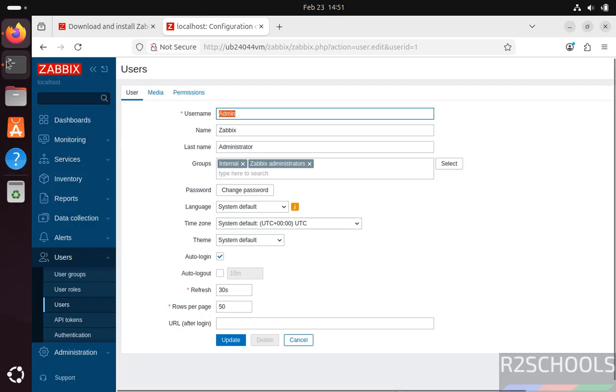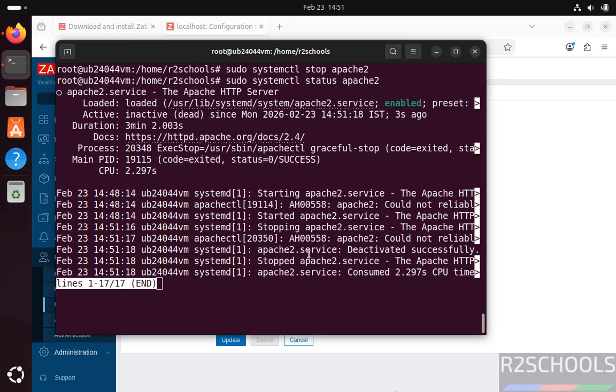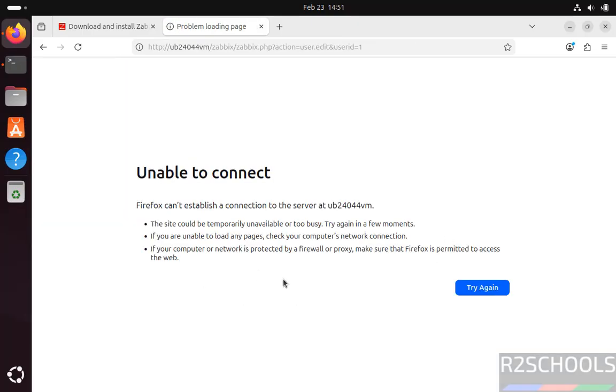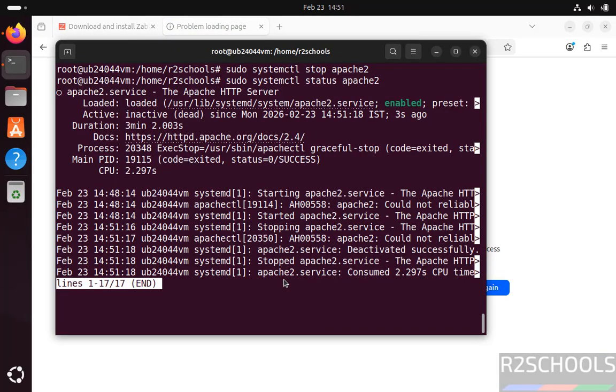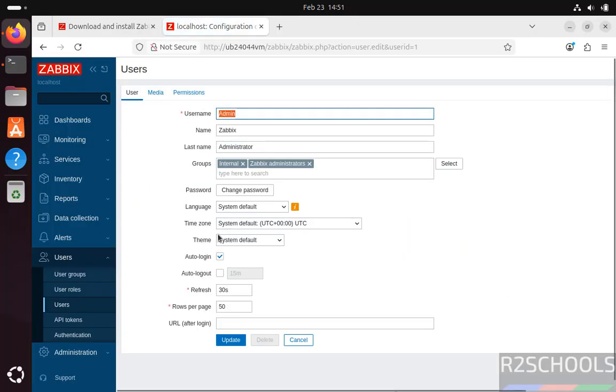The last option that I want to show you: go here, Ctrl+L, sudo systemctl stop apache2. Hit enter. Verify the status. See, the Apache web server is stopped. Now reload this page. See, we are unable to connect. Okay. So the Apache server must be up and running, must be in started state. So go to quit, start it again. Now reload this page. See, we are able to connect.